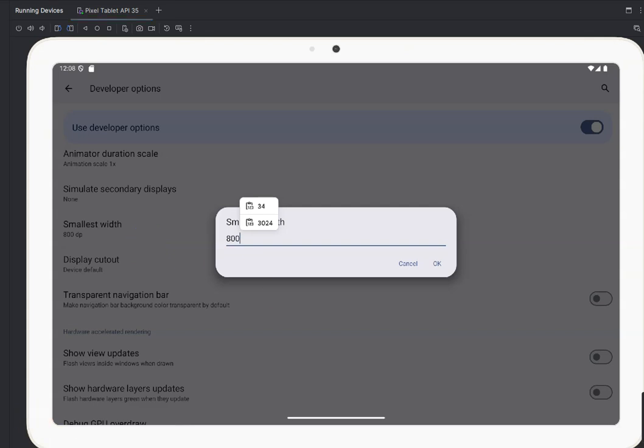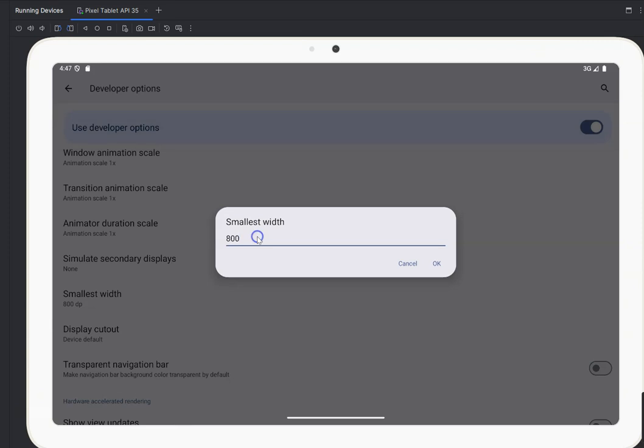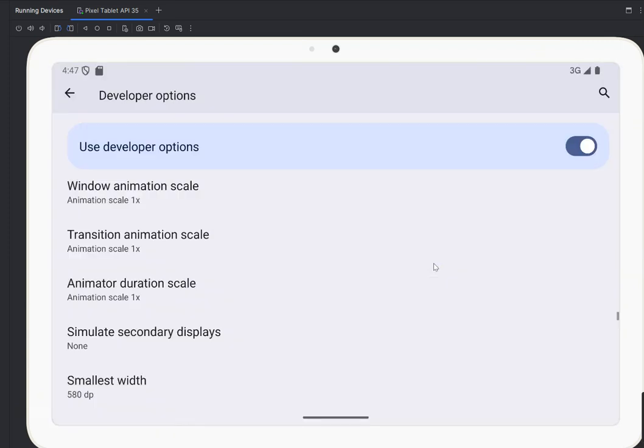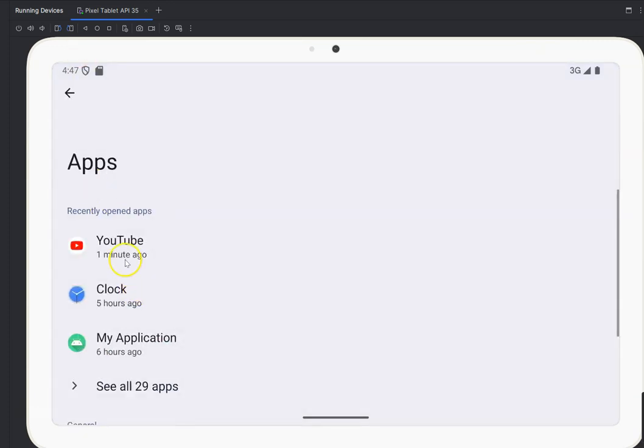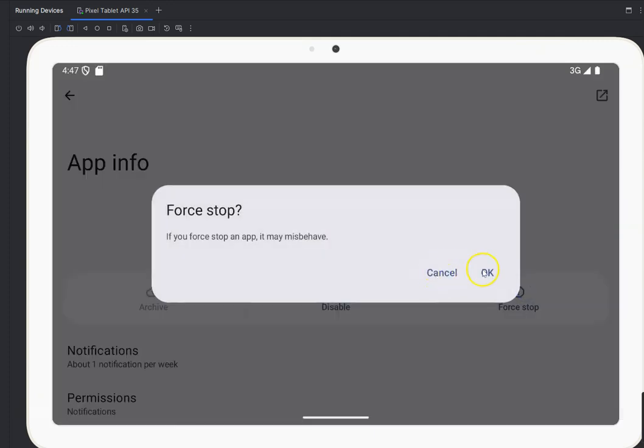So in order to show the Shorts tab option, you have to reduce the width, because tablets are normally wider, and mobile phones are not that wide. So you can try reducing it. Like I tried with 650 dp, but I think 580 is what worked for me.